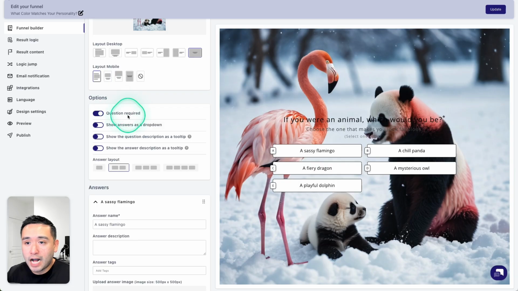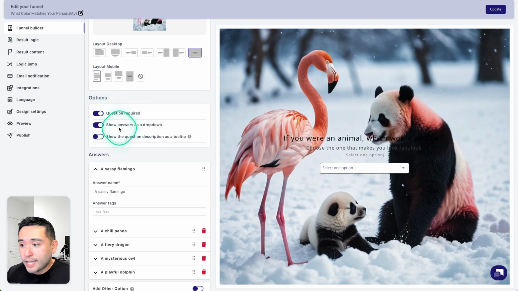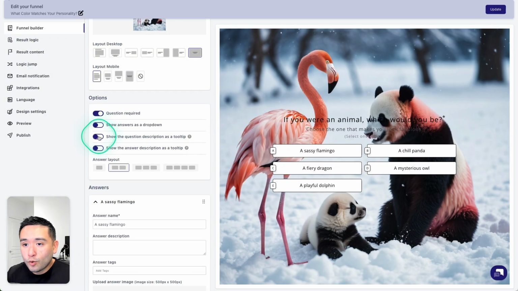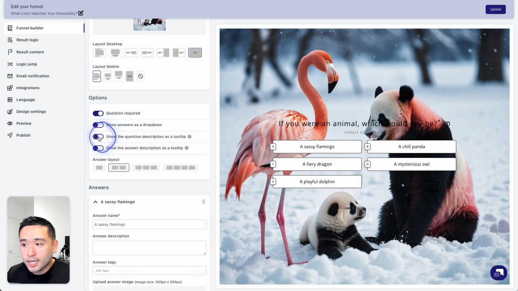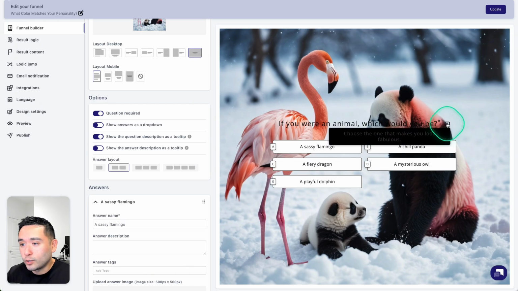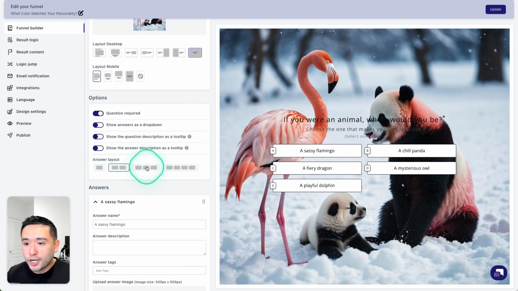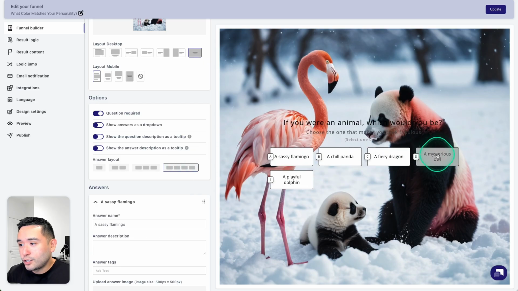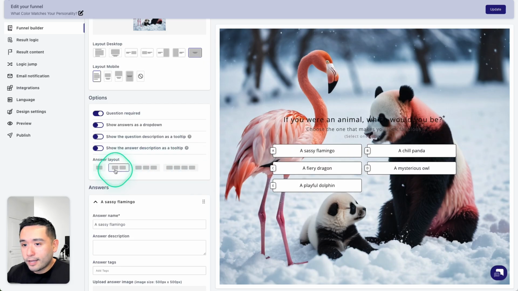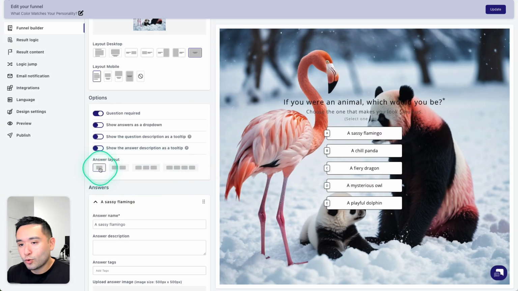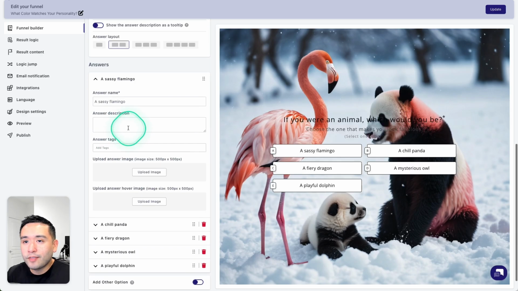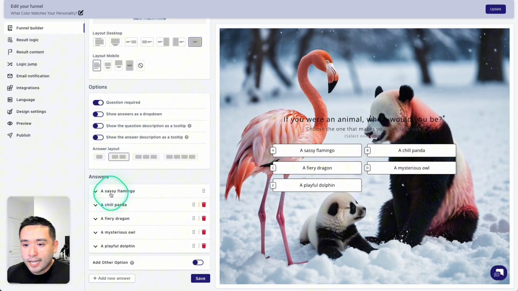You also have additional options, like you can have it required, you can show answers as a drop down, show the question description as a tooltip if you want to. So right now, if you hover over this, then the tooltip appears. And you can also change the layout. So you could do it like this, or like this. I kind of like this one. This one works too, but let's do a 2-column layout. And these are all of the answers, okay?